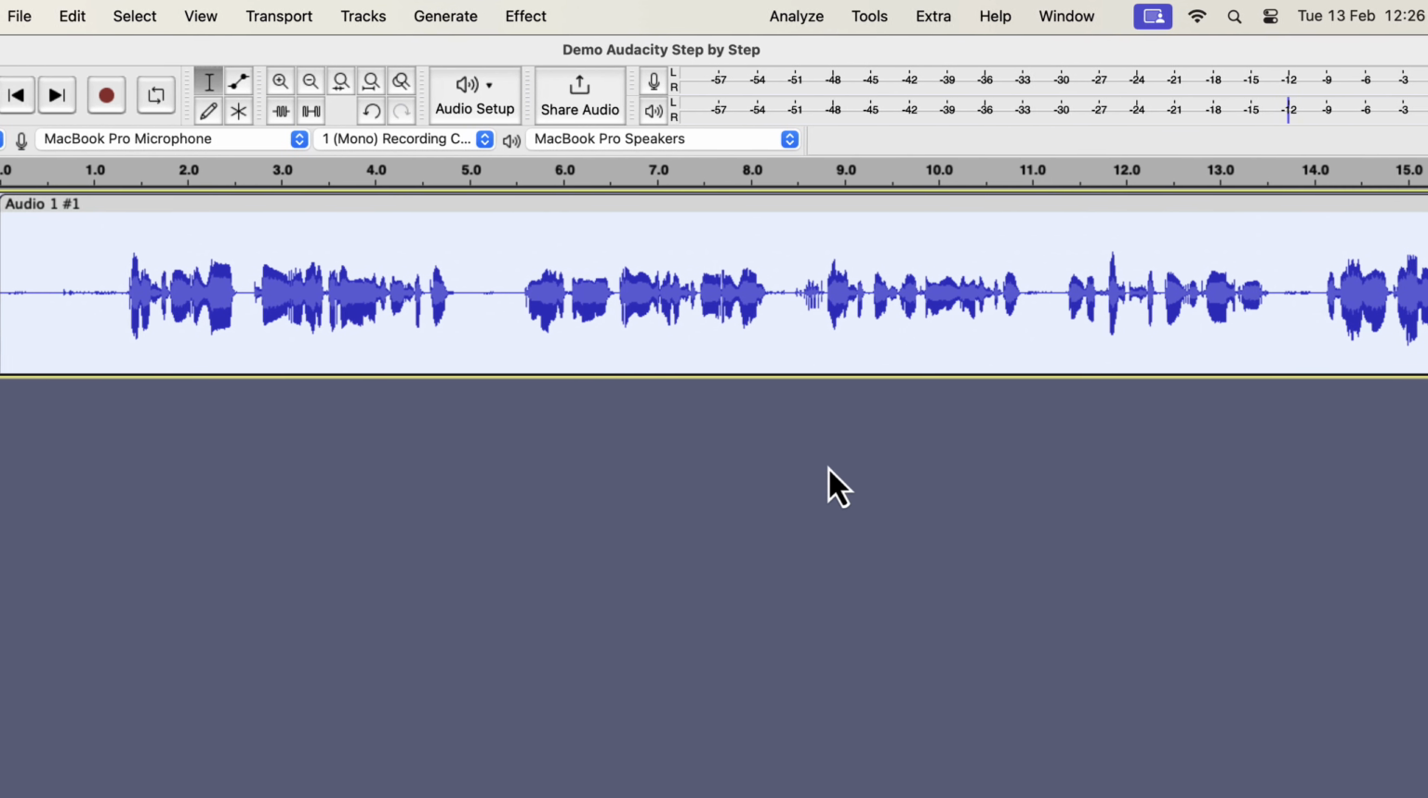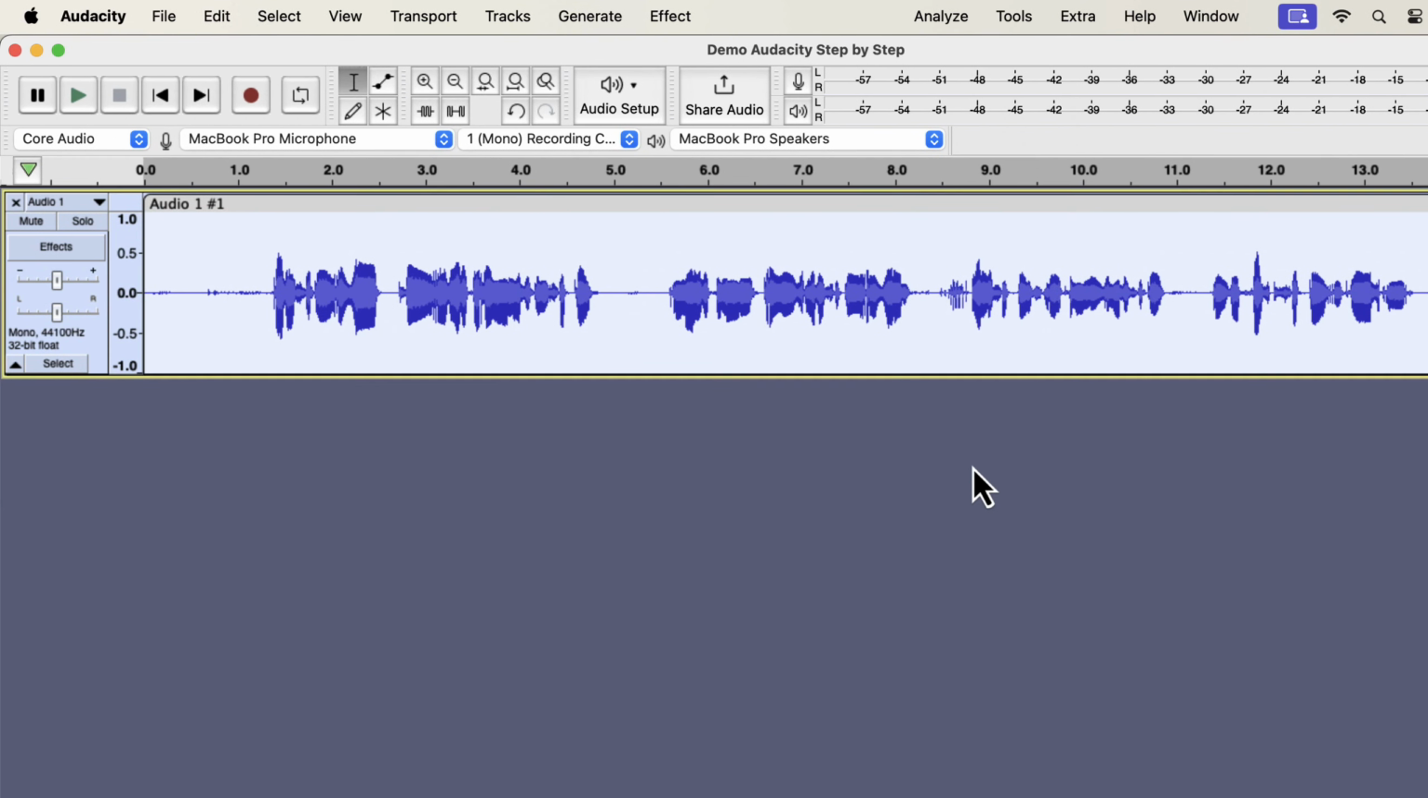We can see the waveform grew in height. In other words, the volume level has increased. If we listen to the audio, we can hear it at a much louder volume.